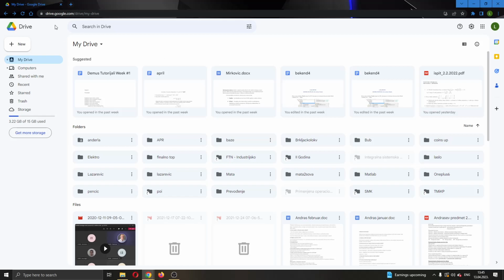The first thing you want to do, guys, is go ahead to the official Google Drive website right here and log into your Google account. After logging into your account, guys, you'll be greeted by this main page right here where you can see all the files that you have in your Google Drive.